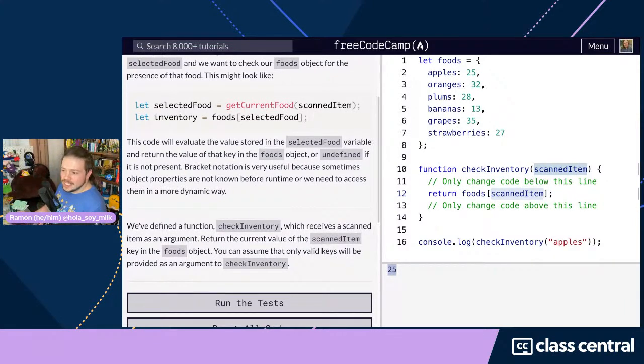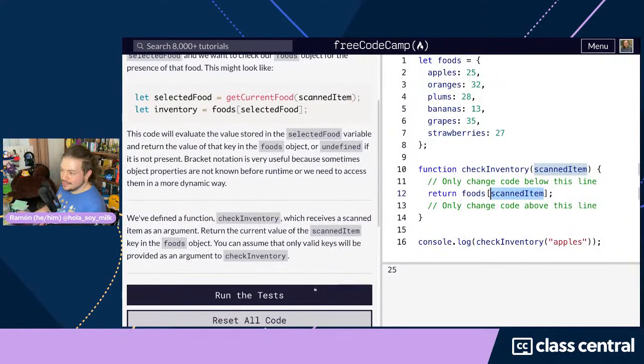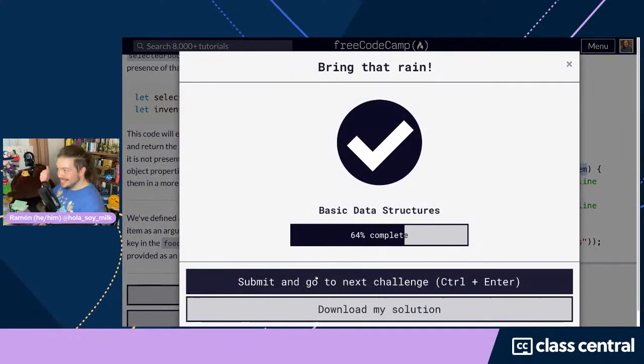So, which receives a scanned item as an argument, return the current value of the scanned item key in the foods object. You can assume that only valid keys will be provided. Look at that. We're already doing that. So we're returning the foods object, this value for this key, scanned item. So run the tests. And there we go.